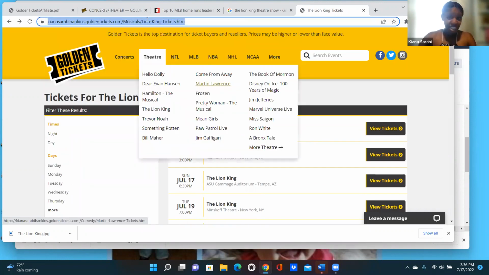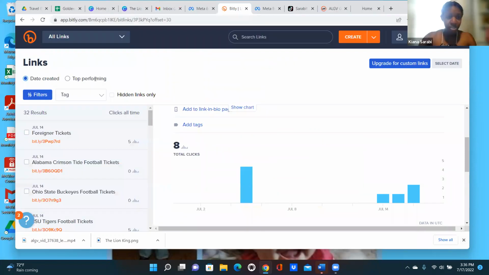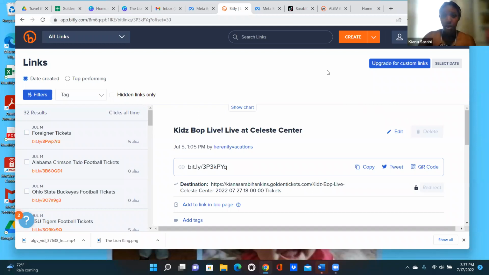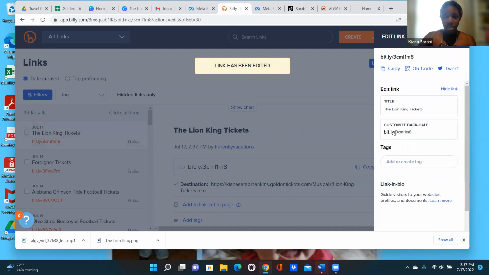Since this link is really long and messy, it's not really good for posts. I use this website called Bitly, and it makes a short link for you. It's totally free. I think you get 50 free links a month, I want to say it's 50. Go in here, create, copy and paste that long link into the tab here, and then it creates a short and sweet small link for you.